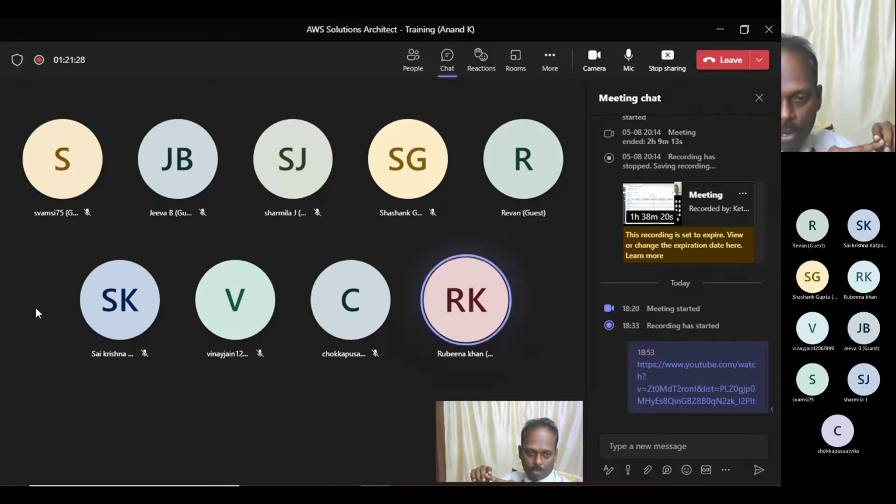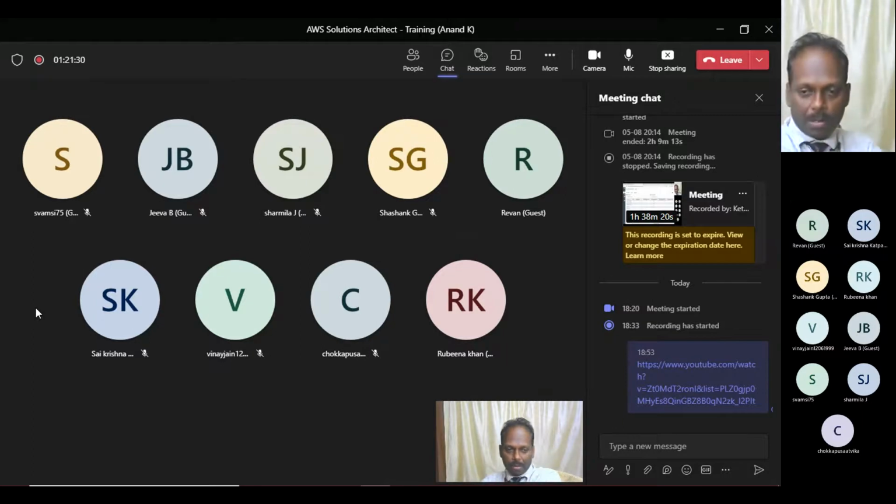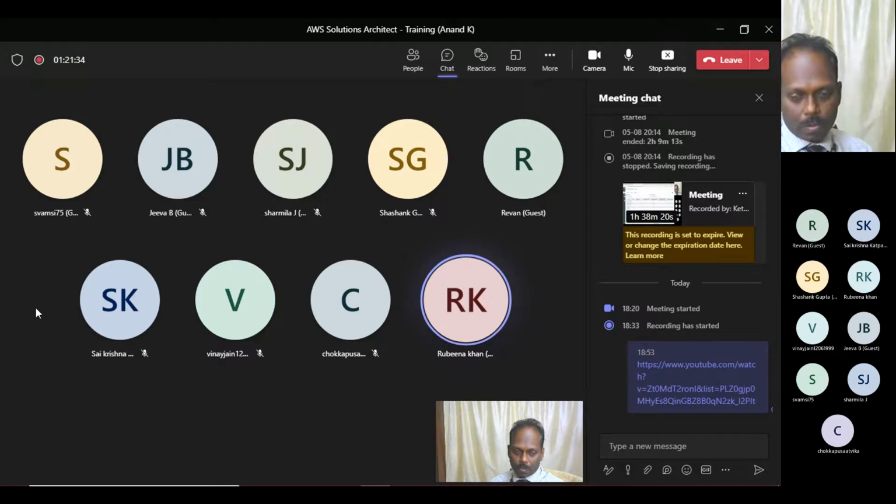Yes, sir. Now, Rubina, I can't hear. Can you repeat once again? Can we define the subnet for upcoming instances? You already defined them, right? 1A, 1B, 1C, 1D. Those are the subnets, availability zones. Not one subnet, you have to give multiple. The criteria is 2 subnets should be there minimum, 2 subnets or 2 availability zones.